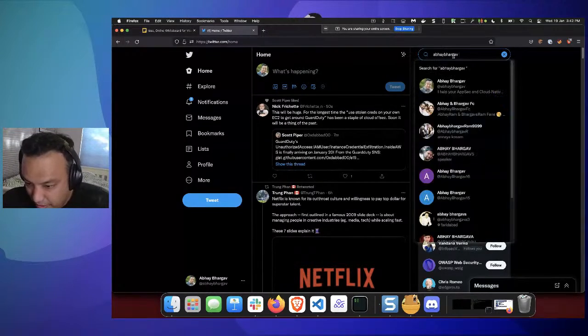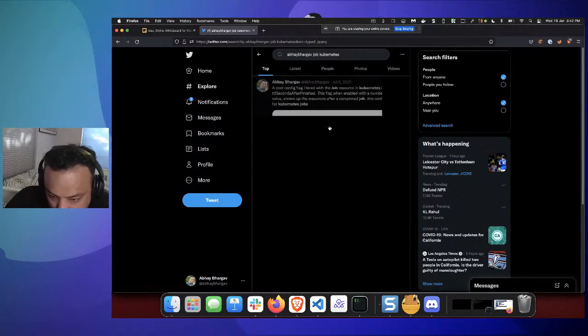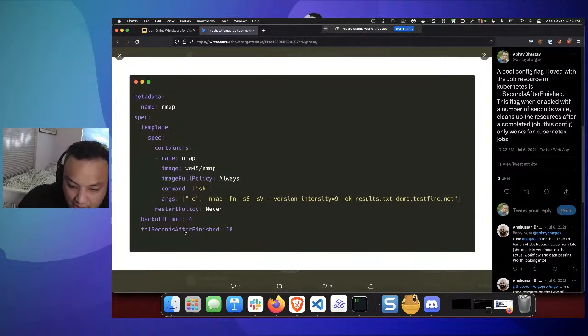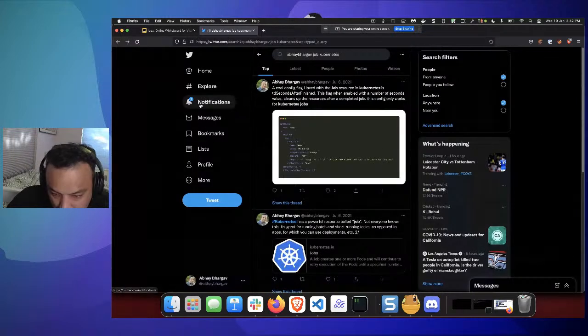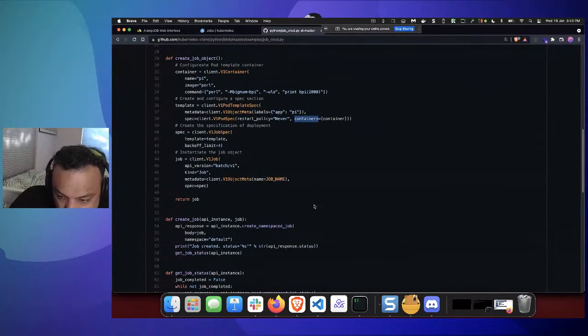So I need to search for it. Sometimes it's always useful to tweet because, job Kubernetes. Yeah, this is the one. So this is what I want. I want the image pull policy to be set to always, because I want to pull the latest image all the time. I want the restart policy to be set to never. And I want the TTL seconds after finished to be 10. So after it's done, it's going to delete, right? Hopefully this works. So I'm just going to keep this open because this is useful to me, and then get back to it, right? So this is what I want.